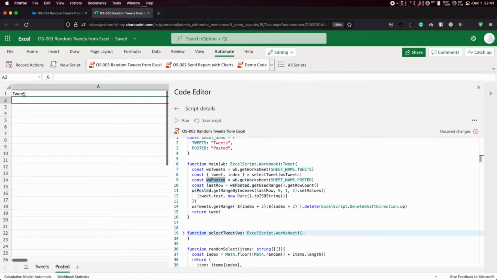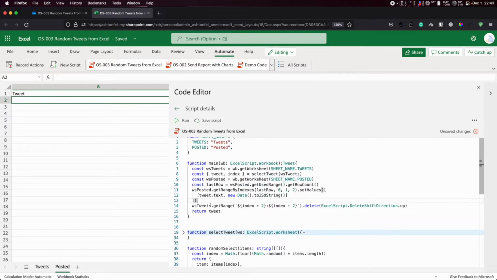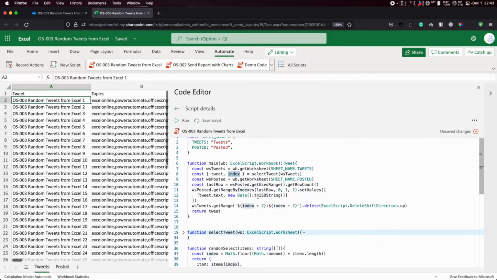So we just get the last row, and we append. Basically, we append a row here with the text of the tweet, and we put a timestamp here. All right. And finally, let's get the row, because this index starts from here. So we added 2. Here is 0, the index. If we select this row, the index is 0.